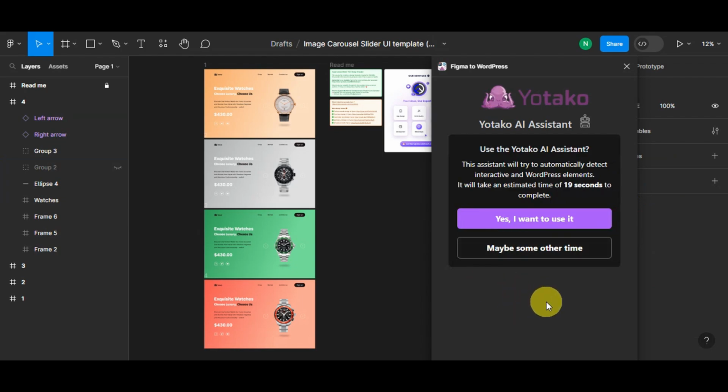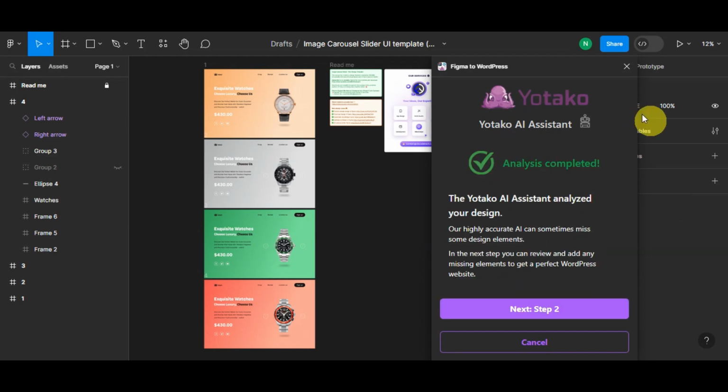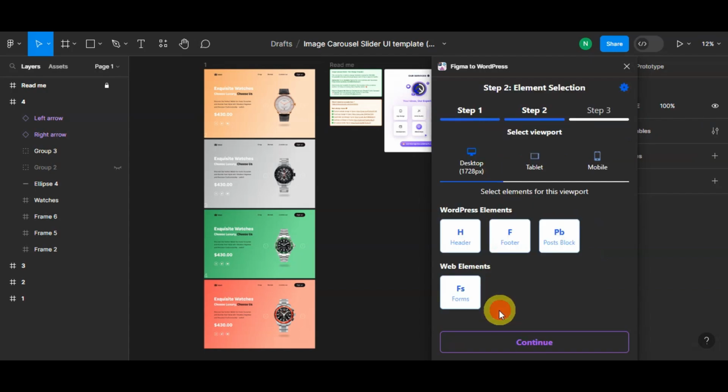There is actually a feature onto this plugin wherein there is an AI assistant that will try to automatically detect the interactive and WordPress elements. There is also an estimated time on how long it will complete, and you could try to use this. So let's try to use this one out, and let's wait for it to be finished. And once it's done, you should be able to see the screen that the Utako AI assistant already analyzed your design. So let's proceed to the next step.